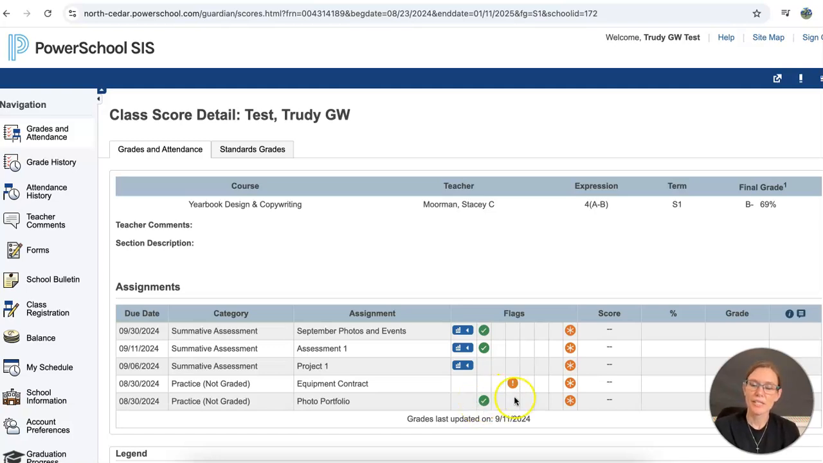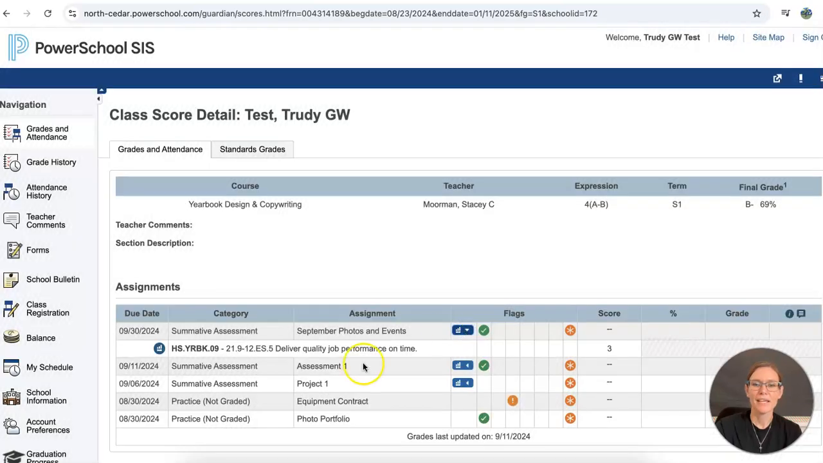So those are ways that we can track students' completion of assignments without assigning them grades for them, because in standards-based grading we don't give scores for practice assignments. If it is an assessment, you're going to see one of these blue graph buttons next to it. When you click on the blue graph button, it's going to drop down the standard or the skill that was being assessed on that assessment, and then it's going to tell you what score they received for each of those standards on that assessment.